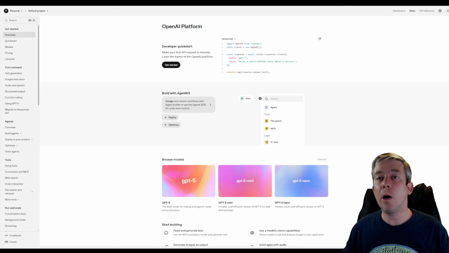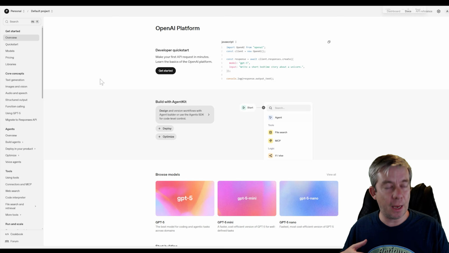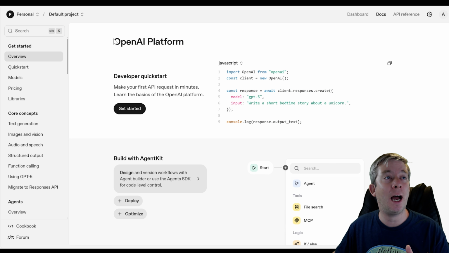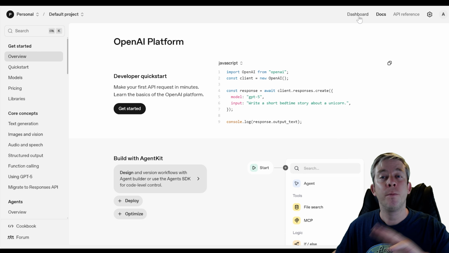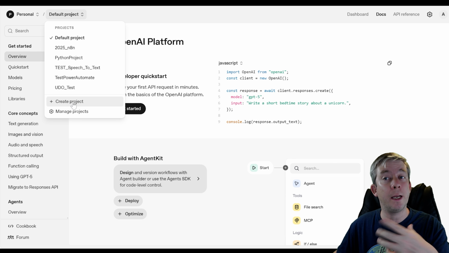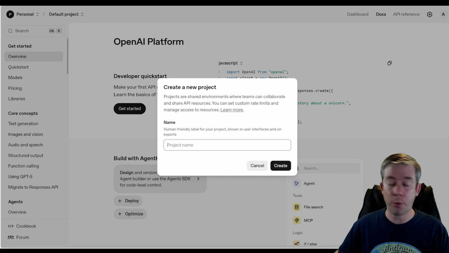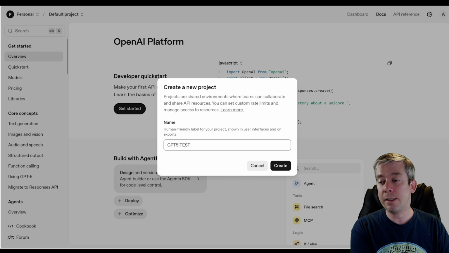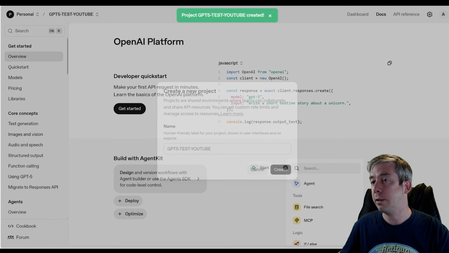Once you log in, you're going to be in this working area. There's documentation here, API reference, dashboard, all this different data. What we're going to do is create a new project. I like to store my keys based on the project. So I'm going to create a new project, GPT-5 test YouTube.